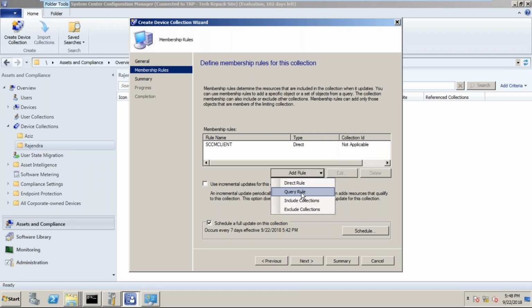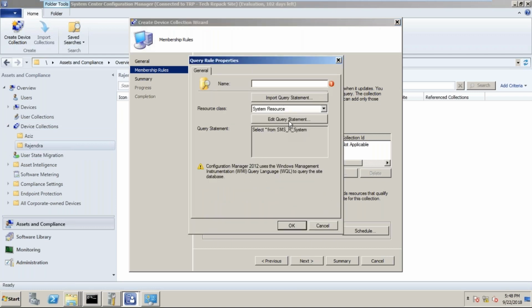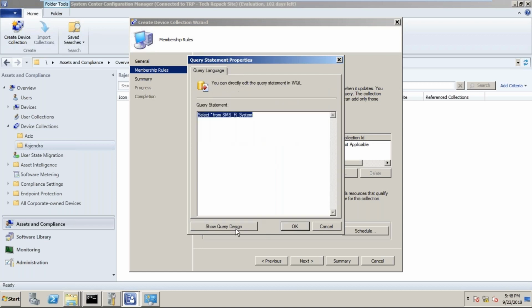Even you can add a query. While you are adding a query, you can set up something like this. Select, go to, rather than giving a star, you can select SCCM client. If there is an SCCM client in the whole devices, that is going to be taken. Got it? So if I say star, we're going to have everything.